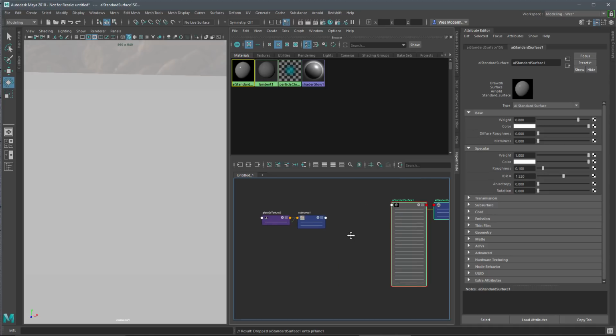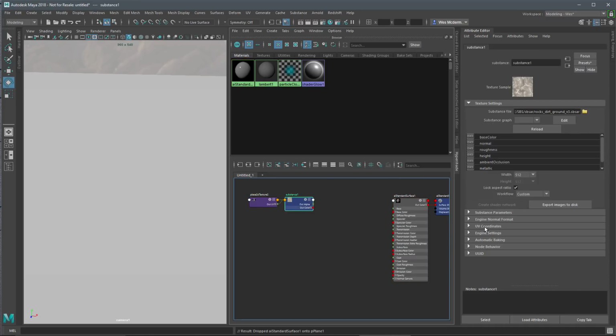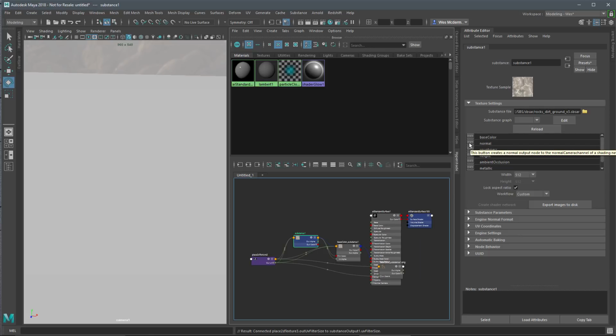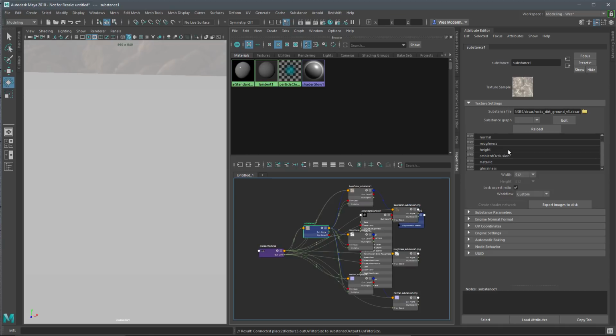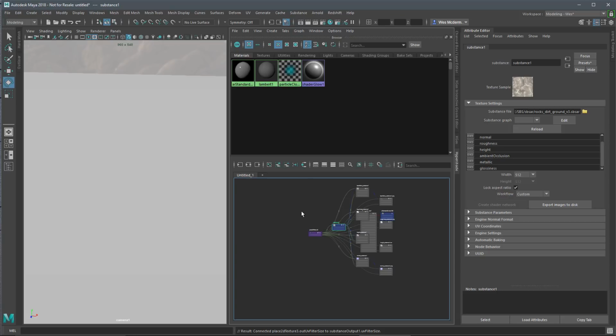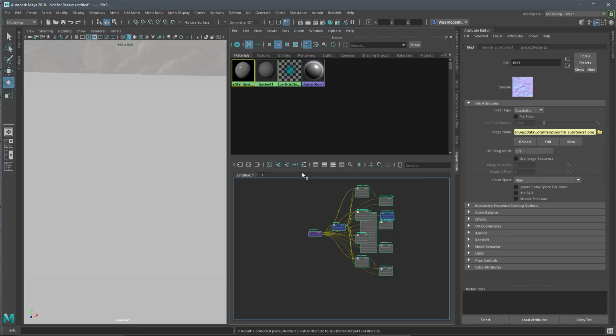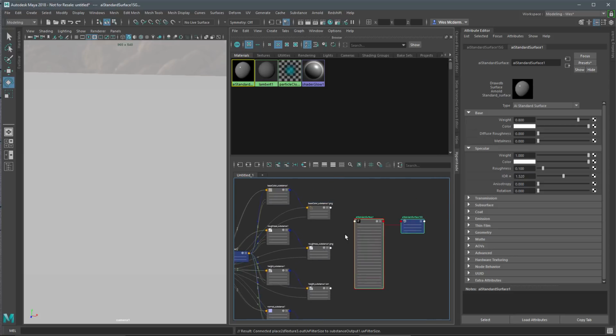All right, now let's start connecting here my Substance outputs. So I'm going to first create a base color. I'm also going to create a normal and a roughness, and finally here a height. Okay, so we have all that together. Let's select these nodes and just reorganize them here. Let's grab our Arnold surface and bring that up.